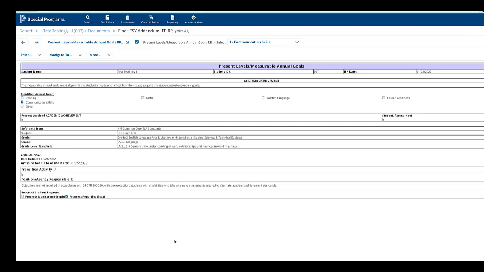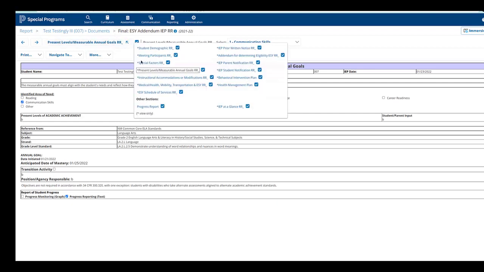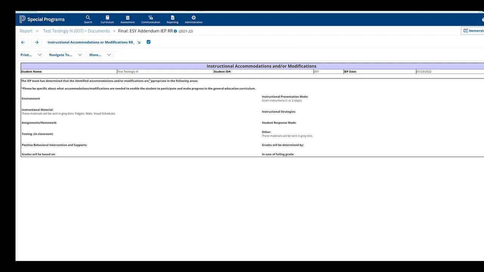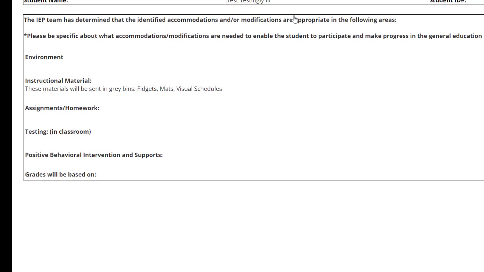Here we also have our present levels and annual goals, and this is very important for our students. We're going to be able to have all of our teachers have access to all of this, and we want to have this in. I have not pulled this into the report yet. But here in the instructional accommodations and modifications, this is being pulled into the report.